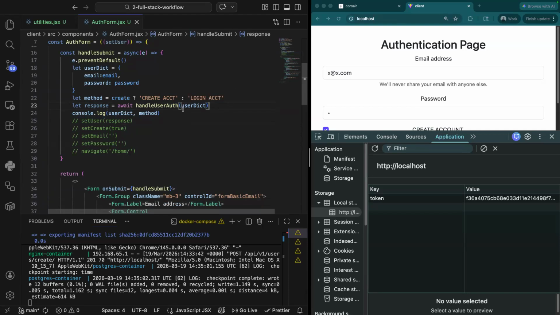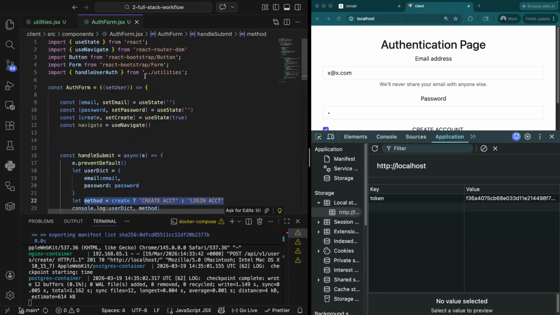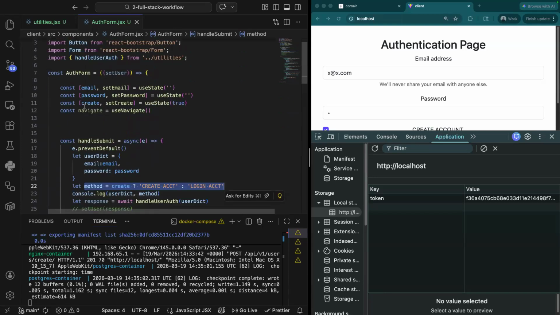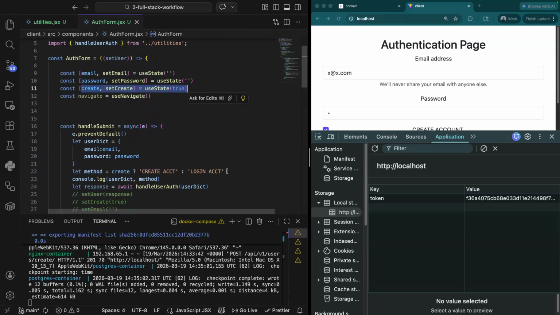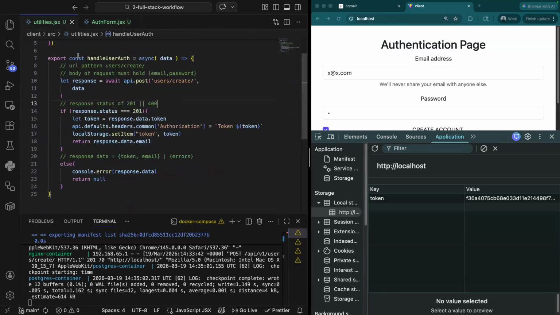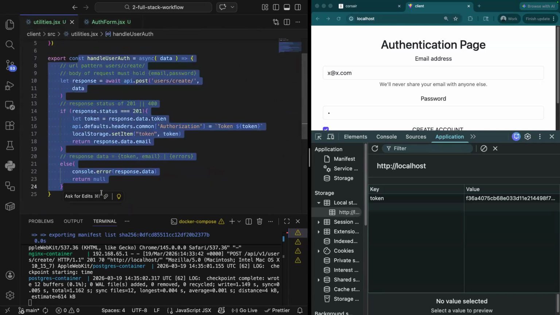But there's a different curveball that we have to handle there. Here we have a method, which is going to create an account or log in an account. Right? Method of create is either true or false. Well, we can leverage this handle user so that we can actually receive the same data.